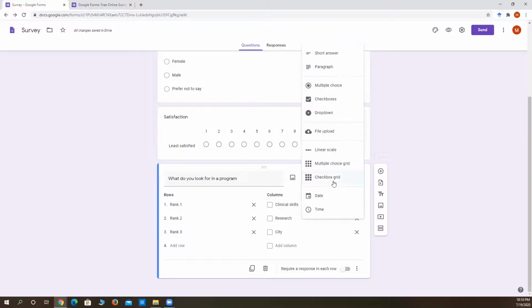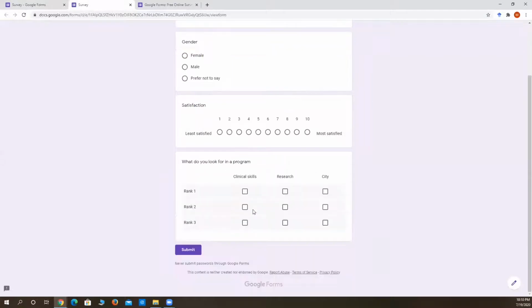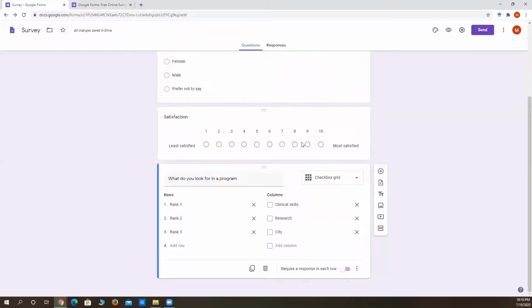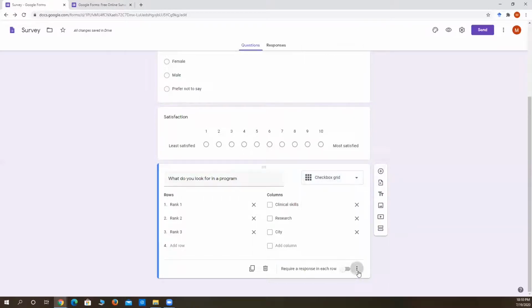If you want your respondents to choose more than one column per row, you can choose the checkbox grid. So I can choose more than one column per row. But in our situation, that wouldn't make sense because we're ranking, so more than one thing can't be rank 2 or rank 1. If you require a response in each row, click here. Otherwise, keep it to the left side. So this is the main difference between checkbox and multiple choice grid. And if you want one response per column, highlight the answer here.